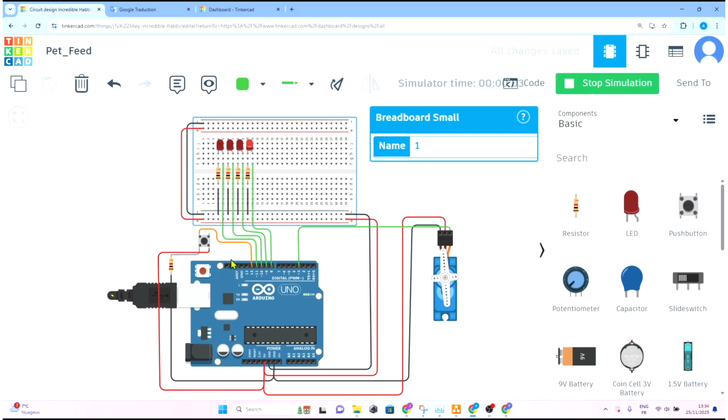When we press the button, this means that the pet is eating. When we continue, this means that we continue releasing the food for the pets, but then the LEDs are all turned on together. This means that we have finished feeding the pet.